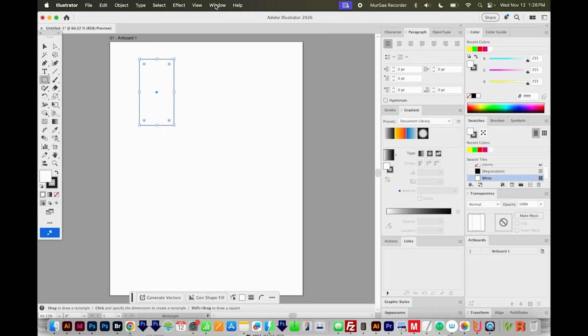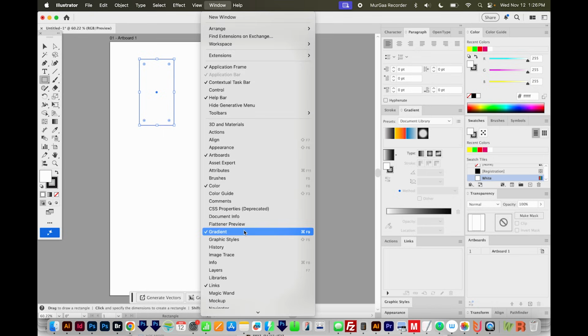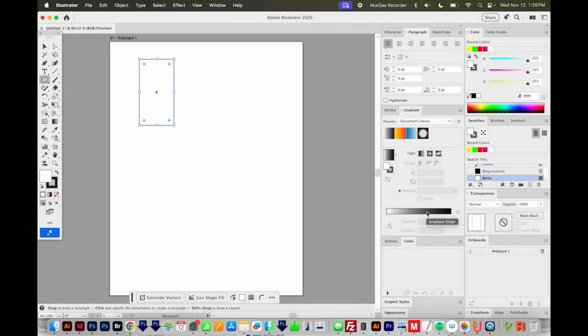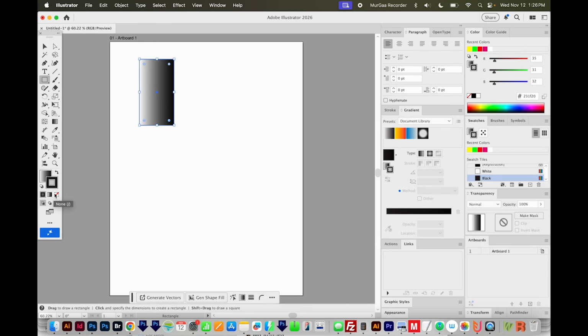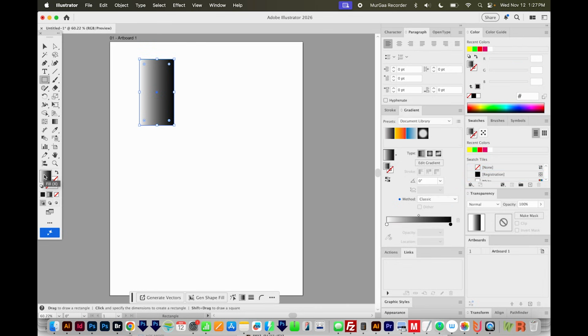Next, I'll make sure my gradient panel is up. If you're not seeing that, it's under Window. So right here. And then I'll just click on the gradient slider here. That'll give me a white to black gradient. And I don't need a stroke on this, so I'm just going to get rid of that. I'll click on the foreground, which is the white to black gradient.